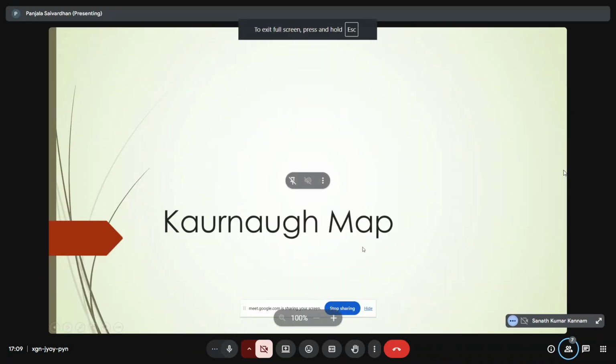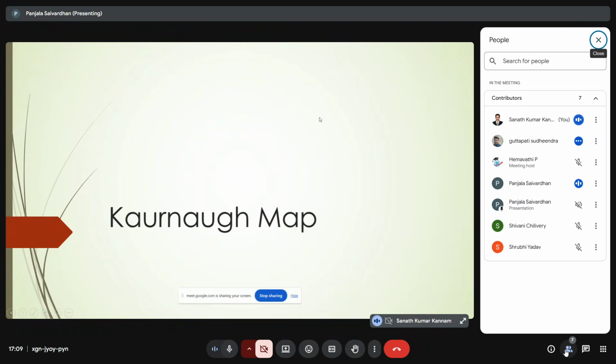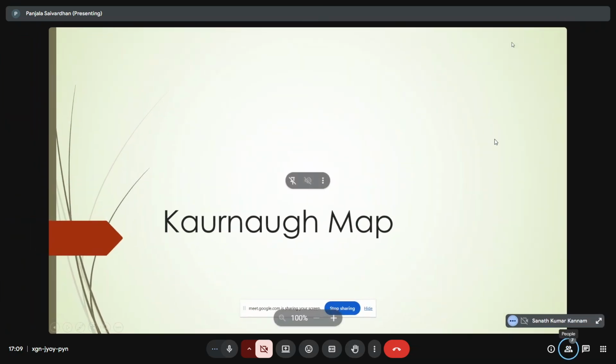My name is Saivardhan. I am going to present a topic on K-map. Basically, K-map is a graphical representation of a Boolean expression. It is developed by a scientist named Karnaugh in 1951.